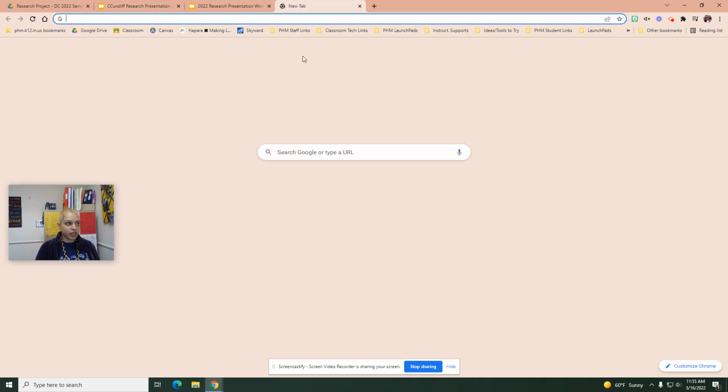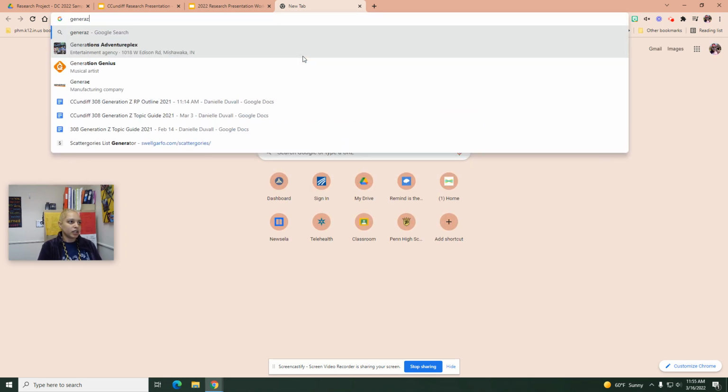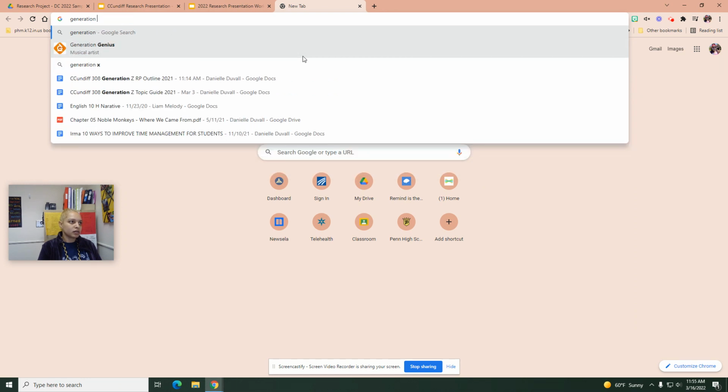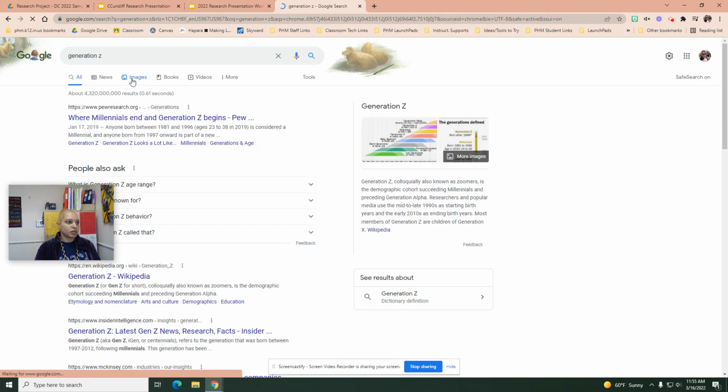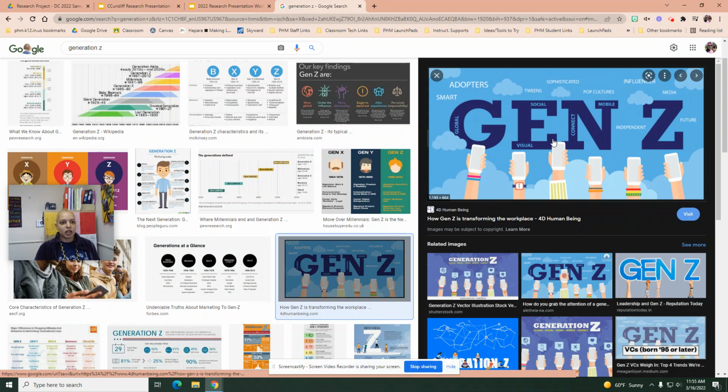So I'm going to go ahead and open up another tab, and I'm just going to try searching Generation Z and see what I get. I go to images and look at all the different types of things I get. I get infographics and timelines and just pictures of different Generation Z-ers. This is kind of cool, a little cool graphic there that has kind of traits of Generation Z.